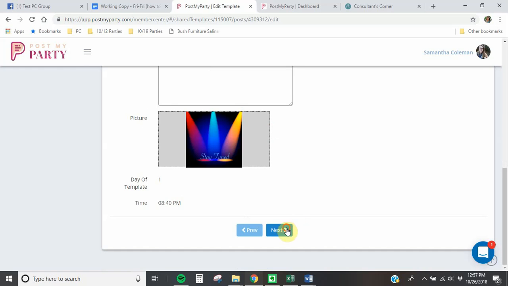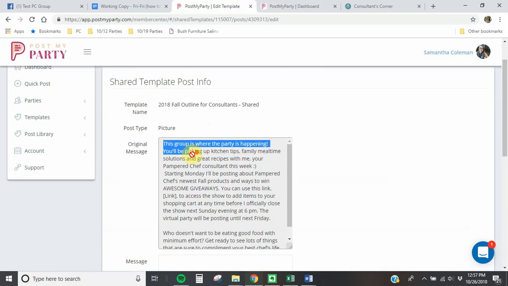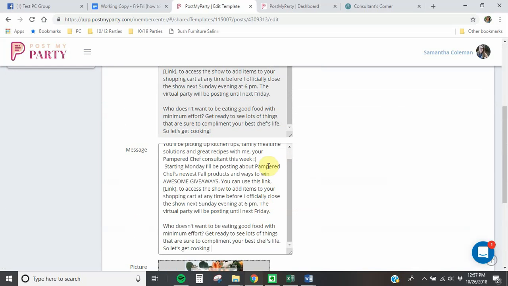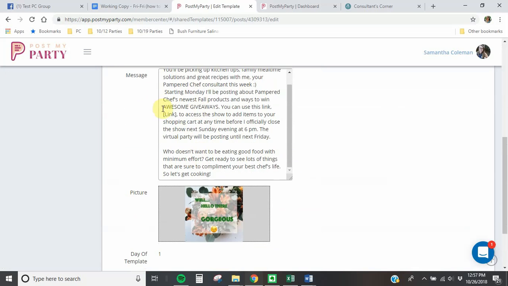So now we're done with this one. We're going to go to next, and you're just going to go all the way through all of the posts and do this. Paste. And then, like I said, go through. Where you see this here, it's good. It's just a format for your template. When you go to post each individual party, there'll be a spot where you can fill in the link. So you're going to put that host's Pampered Chef party link when you're setting up the party. Again, I'll go into more detail when I show you how to set up an individual party, but it's going to post that individual link there instead of the placeholder.